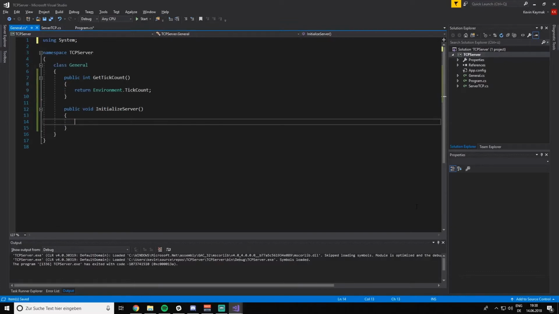So we are going to create a new variable which we call int startTime equals 0, and then int endTime, which is also equal to 0. Then we say startTime equals GetTickCount to make sure, okay, the server is starting, the server is initializing, and now we can count how long it takes until the server initializes everything.